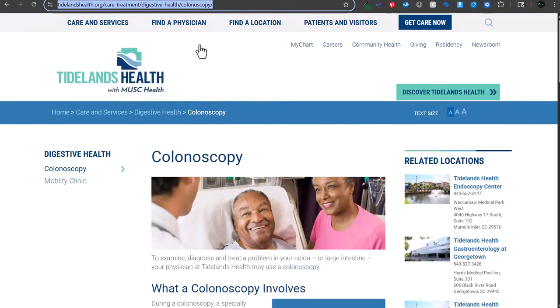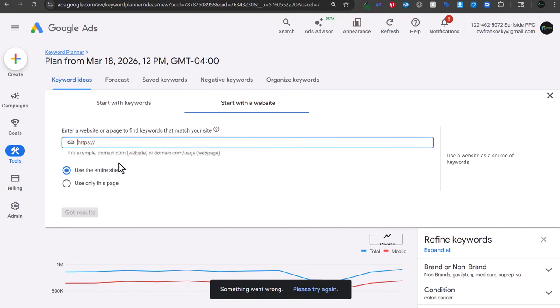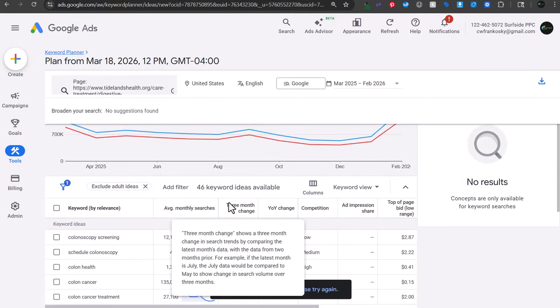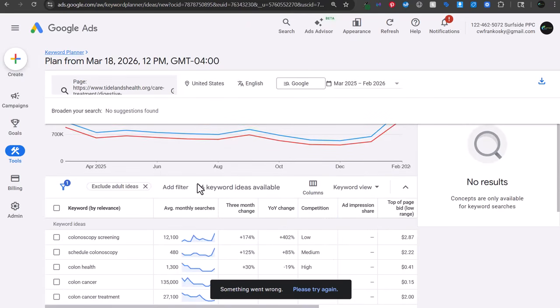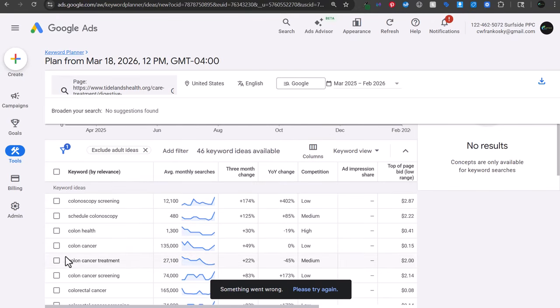Sometimes what I'll do is I'll take a page. This is just a local medical practice by me. Start with a website, use that page, enter that website URL and get results. And sometimes that will give you some additional keywords. It doesn't look like a huge difference here, but I have had this before with certain medical practices and certain types of clients where you're looking for keywords, and this will give you a little bit more keywords that you can target. Even things like screening, schedule, different keywords that you could potentially target within your campaigns. So that is one option there.